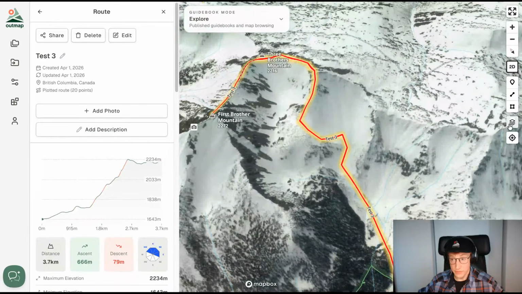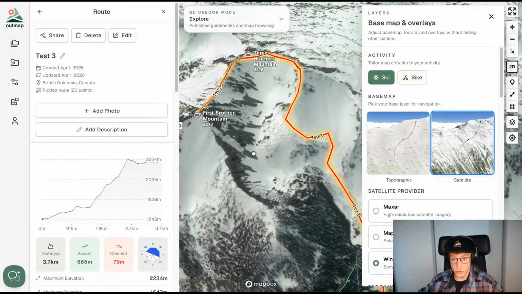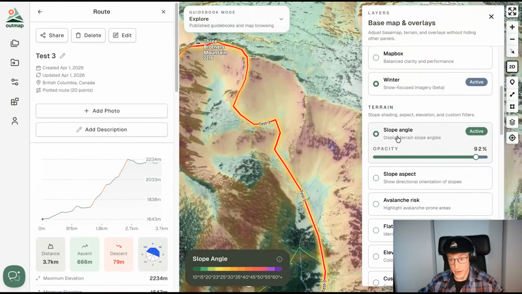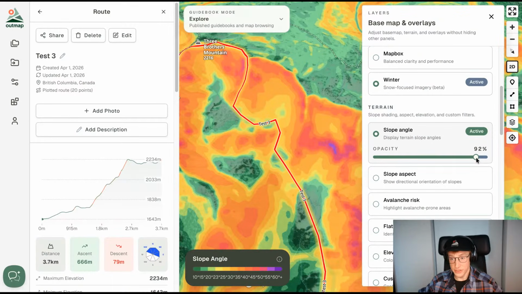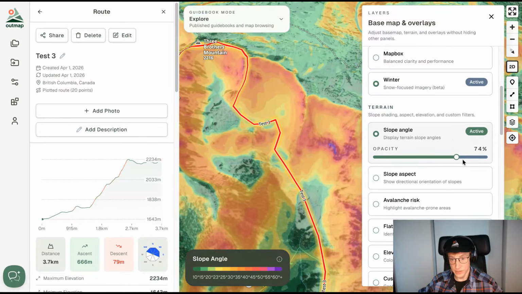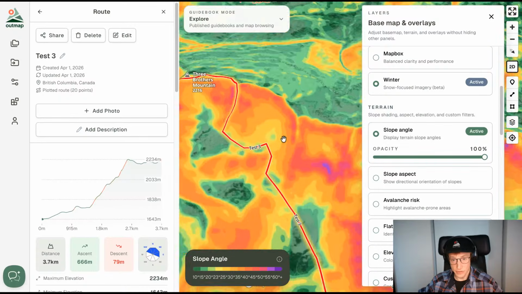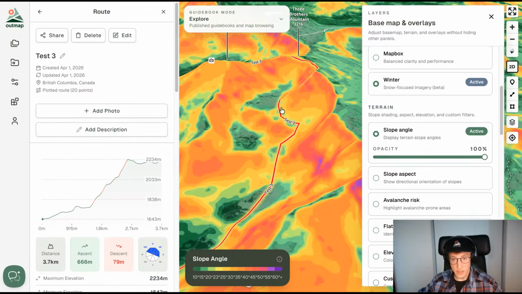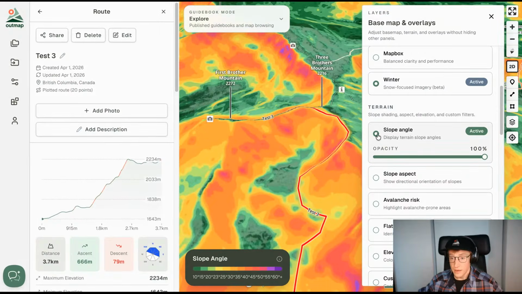And we can also use a different kind of layers to make sure that we are not in danger. So we can use slope angle. And another tip is that you can choose its opacity to make it easier to read. So for example, we can see where it's steeper and where it's less steep.